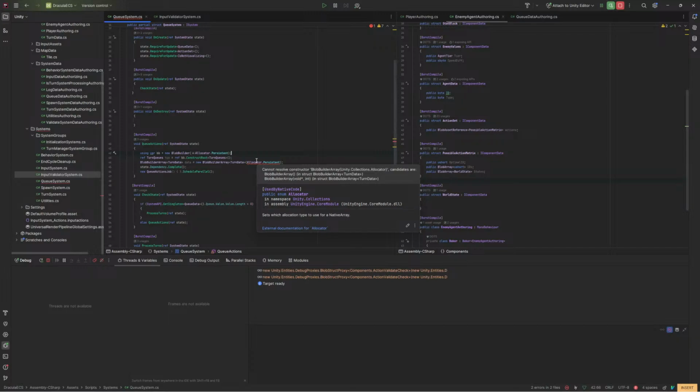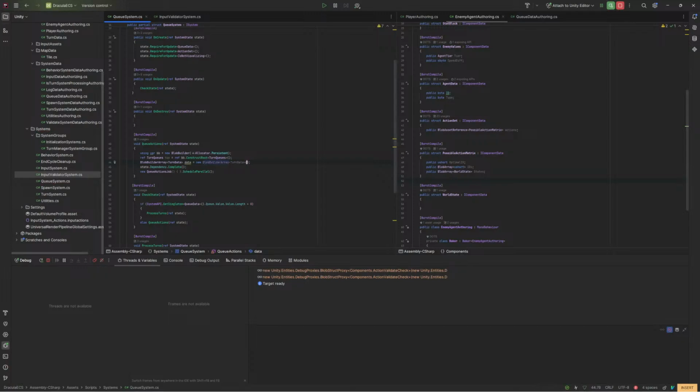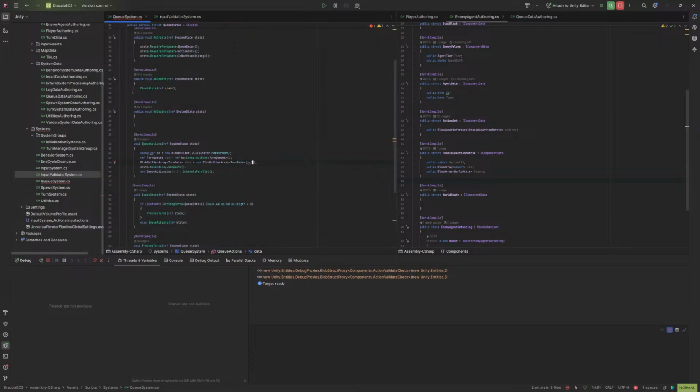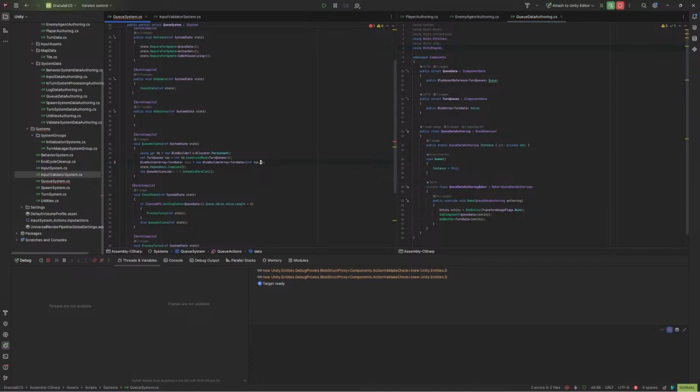Cannot resolve constructor. Oh. Wait, I'm dumb. You don't pass an allocator in on this one. That's the issue. Hold on. Yeah, that's my bad. That's the issue. Okay, we pass in the array reference. So in this case, it's going to be TQS.Value. TQS is the turn queues. What we need to do is .Queue.